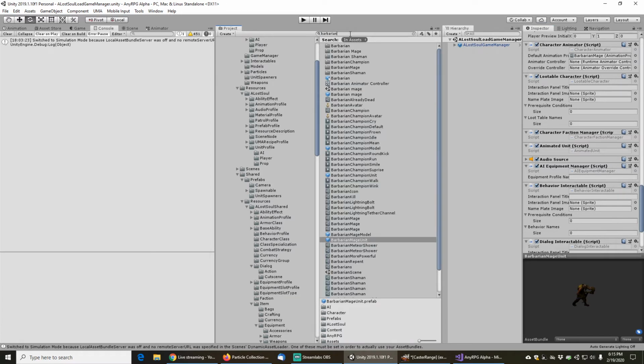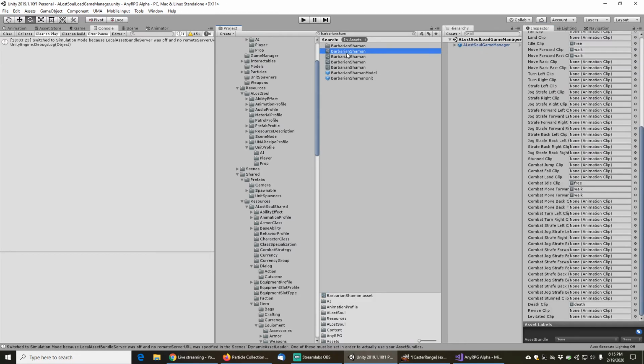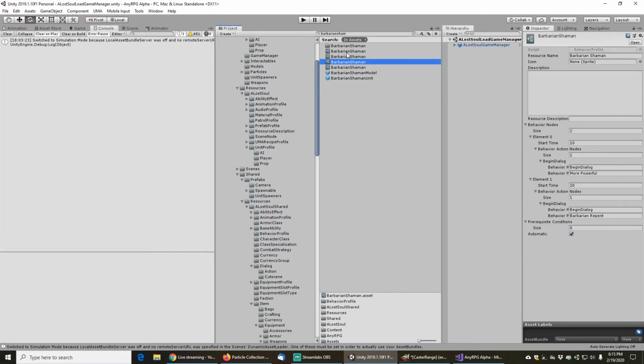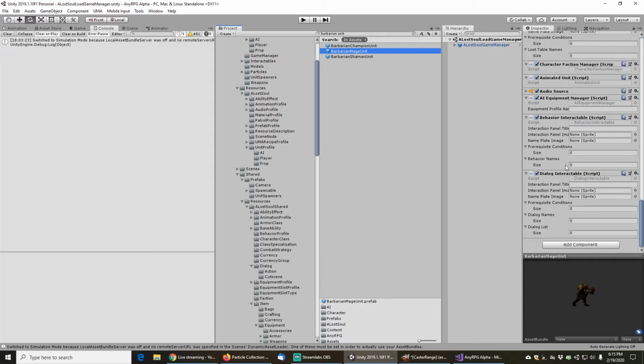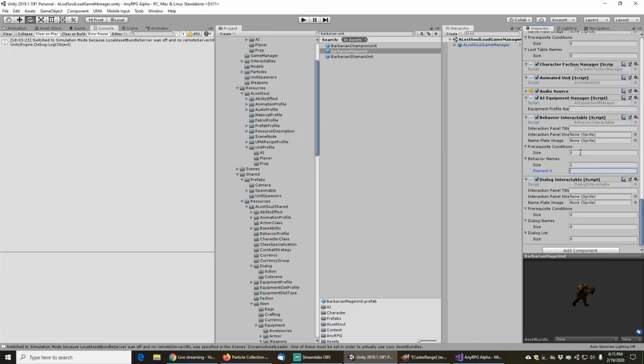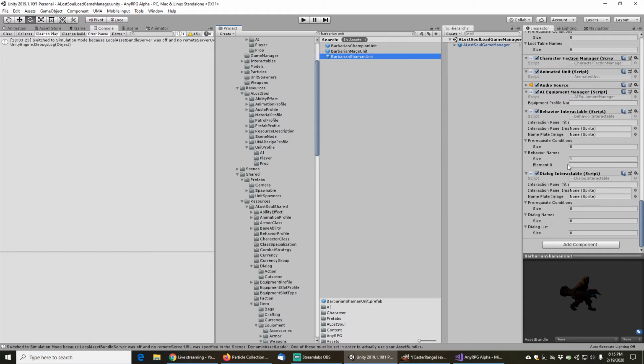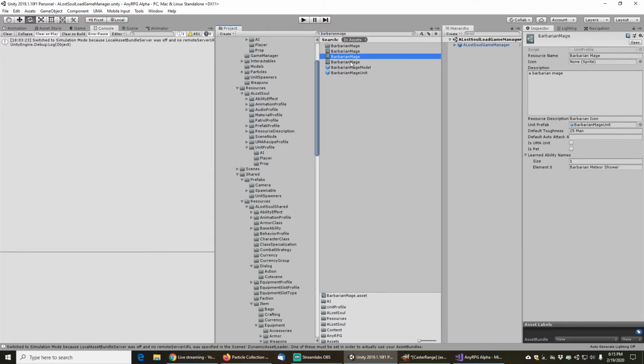Now, let's just see, did I call their behaviors directly after themselves? Unit profile, behavior profile, perfect. So I'm going to go to the barbarian units and now assign them their behavior profiles. So our barbarian mage unit gets one behavior profile called barbarian mage. Our barbarian shaman unit gets one behavior profile called barbarian shaman.